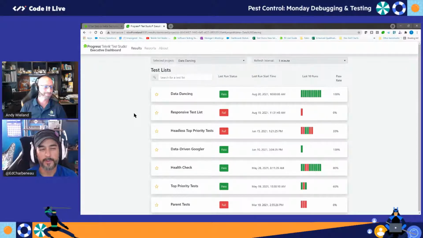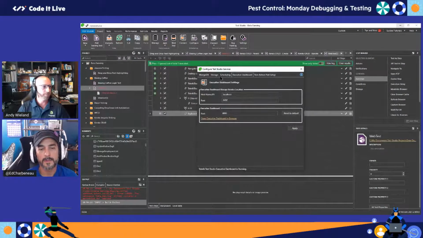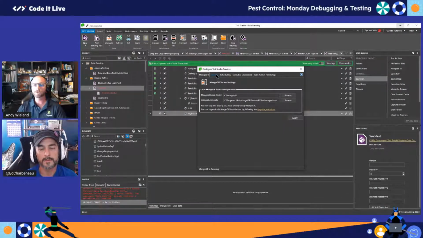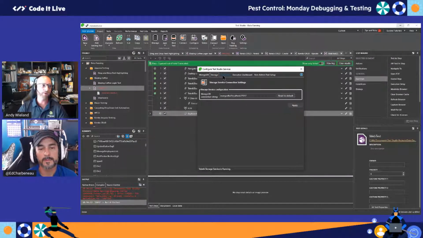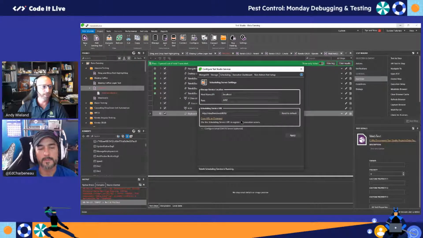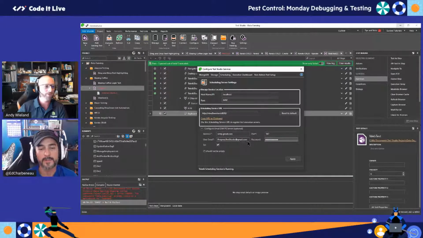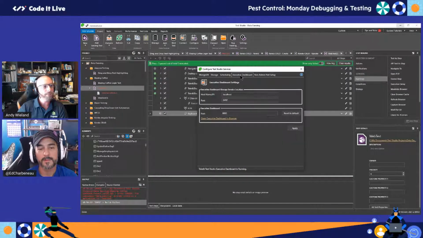And where and how is this hosted? It's hosted through the services that are part of Test Studio. We do have a MongoDB that runs our storage service, and these aren't required services. These are if you want to use our scheduler. So you would need this scheduling and storage server turned on. There is some SMTP relay settings in here too, so that you get email notifications when tests execute and whether they've passed or failed. So that lives here. It's one of the services that we provide in there as well.